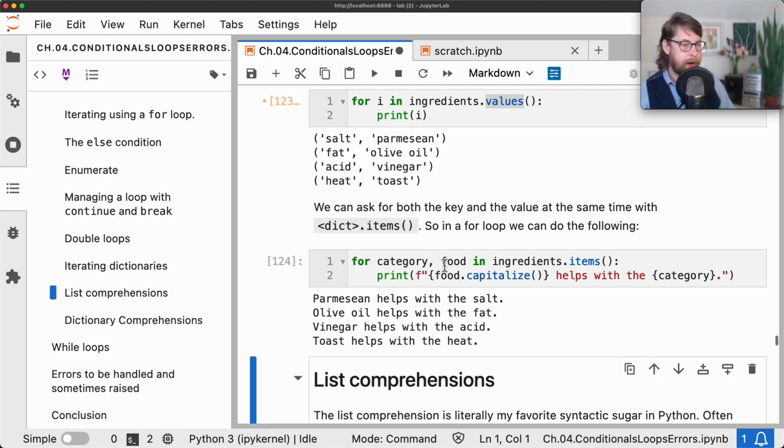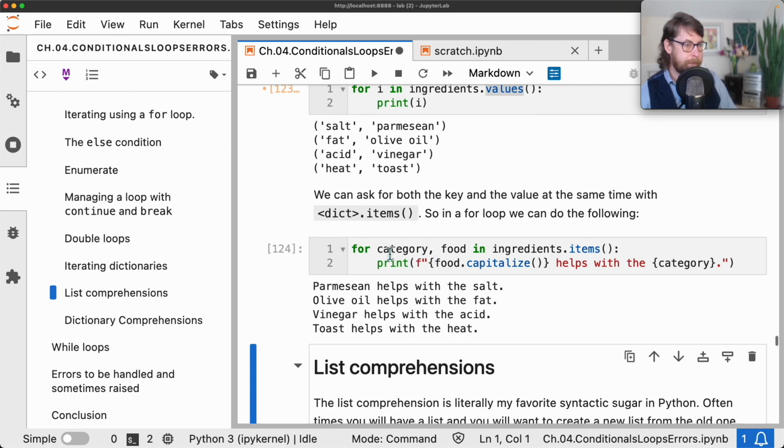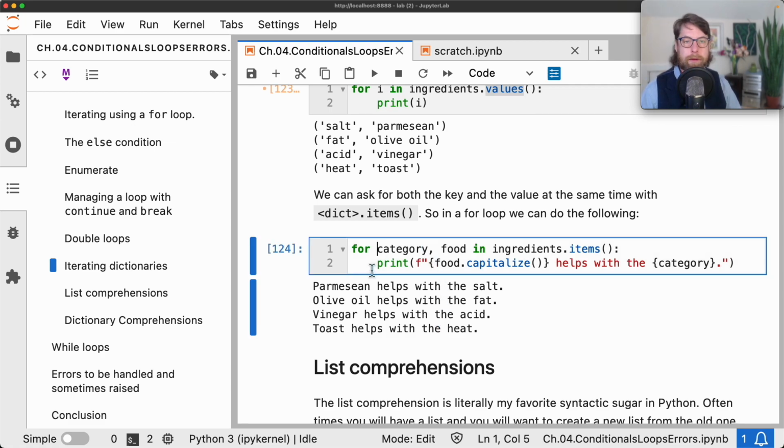And so now you'll see category food in ingredients.items, and then I went with food.capitalize helps with the category. So Parmesan helps with the salt, olive oil helps with the fat, vinegar helps with the acid, and so forth. Now the next topic within iterations is one of my favorite sorts of syntax within Python.